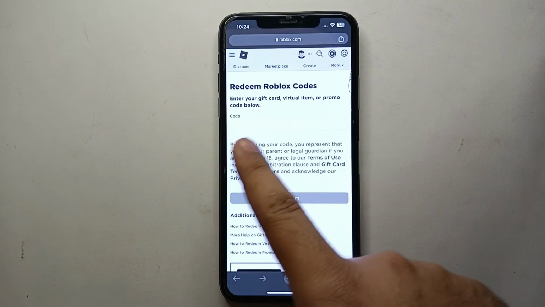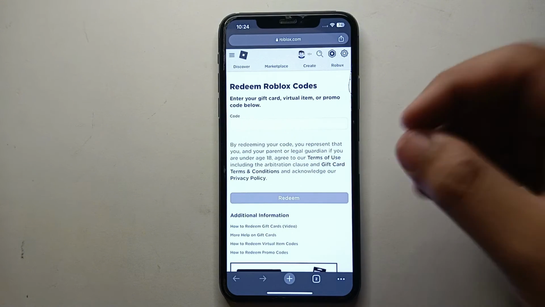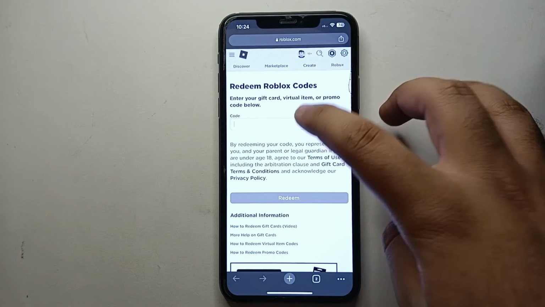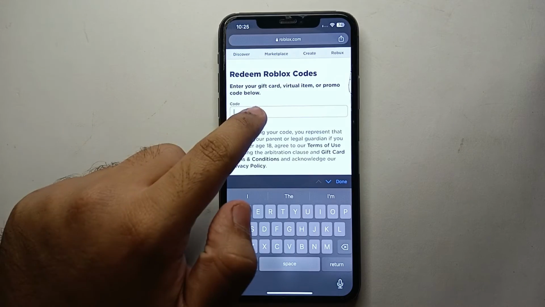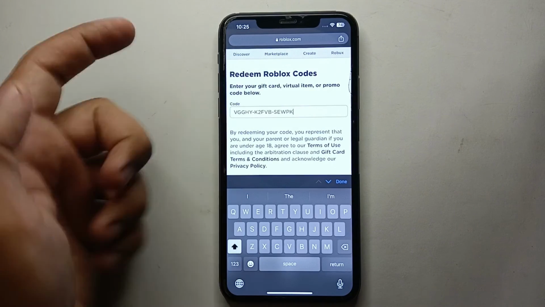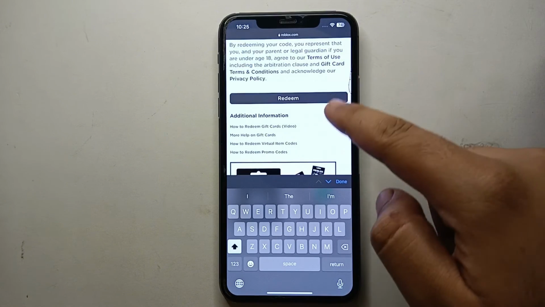But if you have a virtual card like me, then you have to copy the code that you have got and paste that here. Make sure you write or paste the correct code that is written on the card, whether it's a virtual card or a physical card. Once you paste that code, you will be easily able to avail the points, or you could say the rebates. Now just simply click on this redeem option.